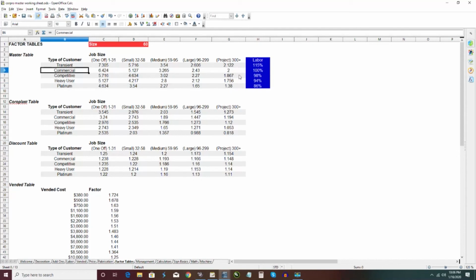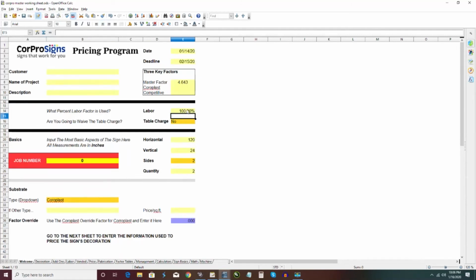To put it simply, the labor rate is affected by the type of customer you're dealing with. The 100% rate here is for your average person, the commercial rate. If you want to be a little more competitive, we shave a bit off. A heavy user gets a little more off, and a platinum gets a little more off. In fact, quite a bit more off. Simply put, once you decide which type of customer you're dealing with, you go to the welcome page and you type it in right here.